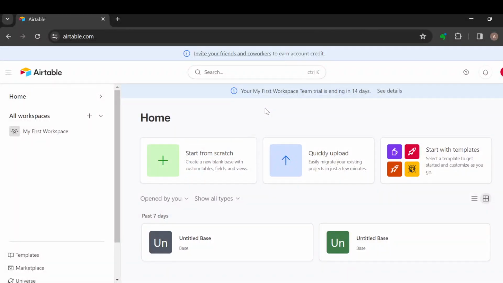How to delete interface in Airtable. Hi guys, in this video I'll teach you how you can delete interface in Airtable. So sit back and watch till the end.